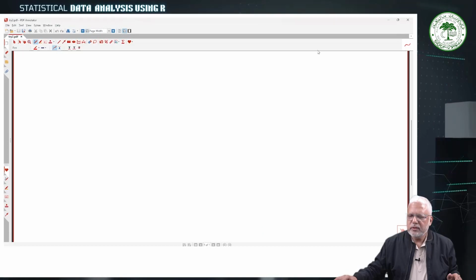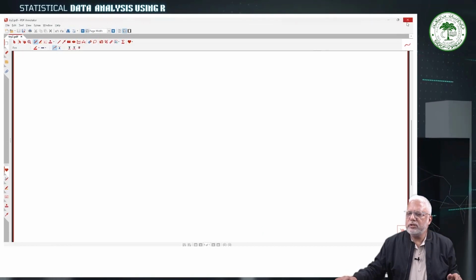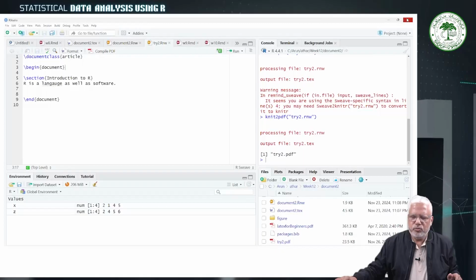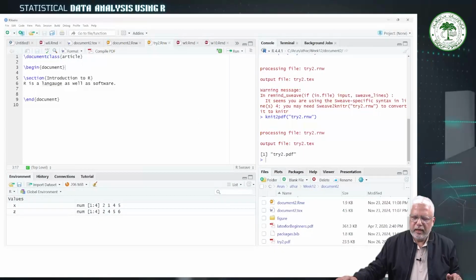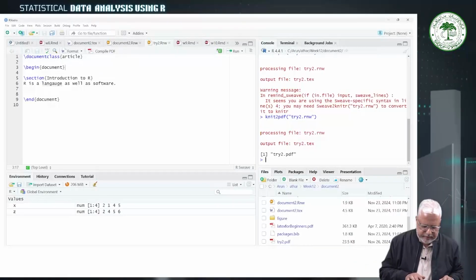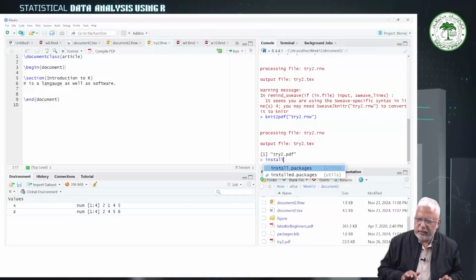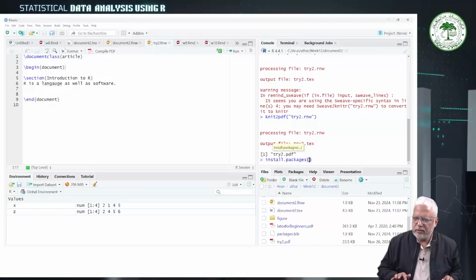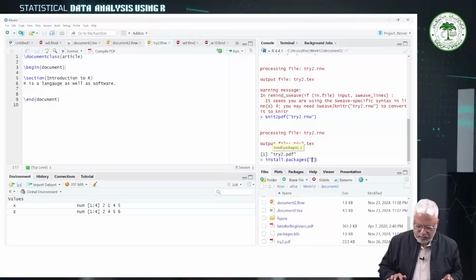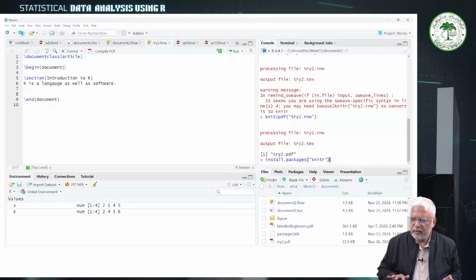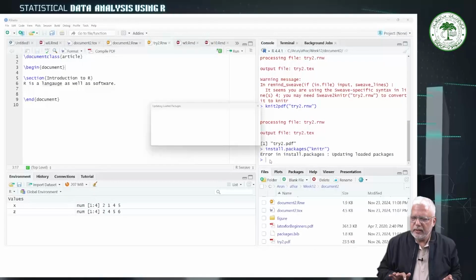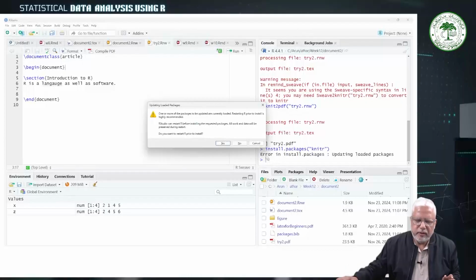But see, before going to these things, I would like to tell you what software you need to install. And the first software is knitr, install.packages, and then you have to install knitr.